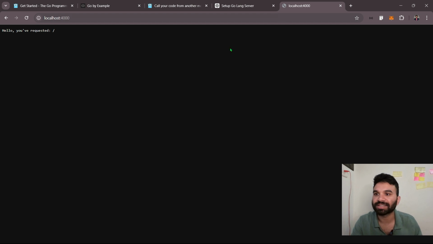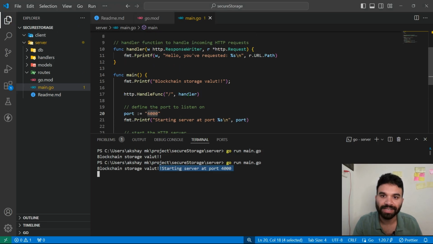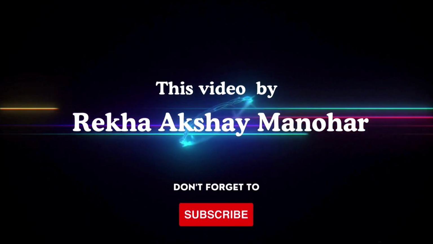At the empty route we are saying hello, you have requested the empty route. In the handler, what exactly we are showing, yes, we are giving this response: hello, we have requested this at the URL path. So this URL path is nothing but the route. Okay, so yes, we are done with setting up our initial server. I hope you got this.